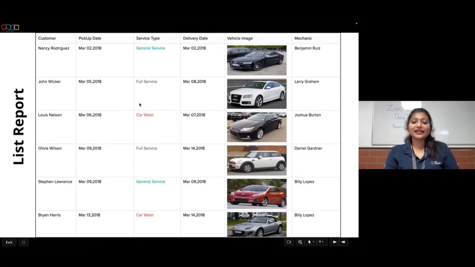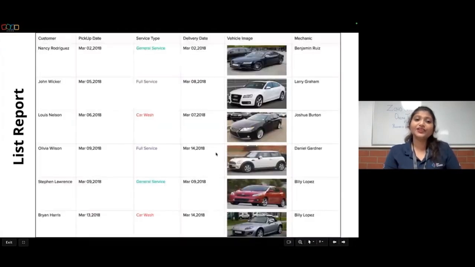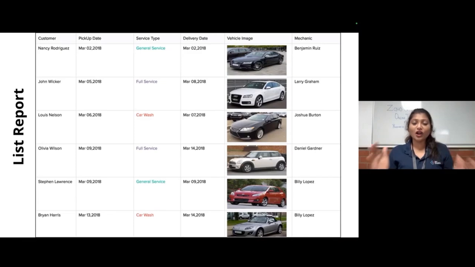Now here you can see, since we have taken a car service center as an example, the list of data: the customer name, the pickup date, the service type, the delivery date, vehicle image, and the mechanic who has been assigned to that particular service. All that can be viewed at one single glance. That is what can be visualized in the list report. All the information is put together and you can view it.